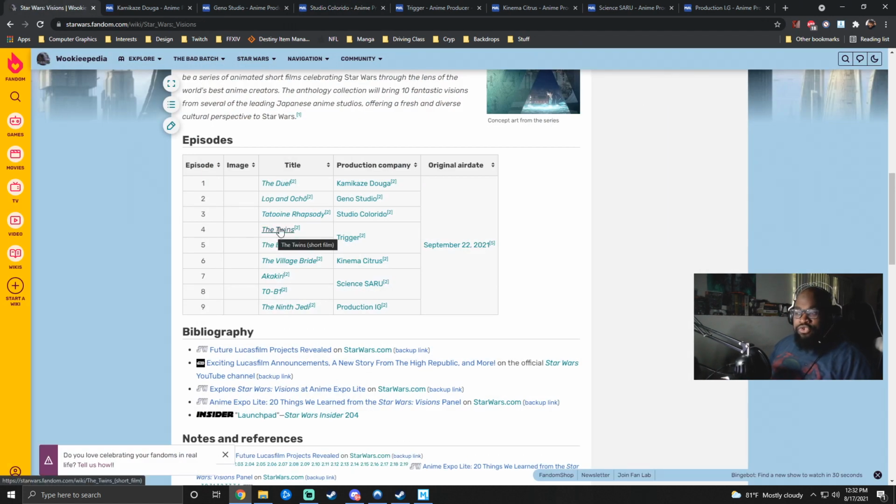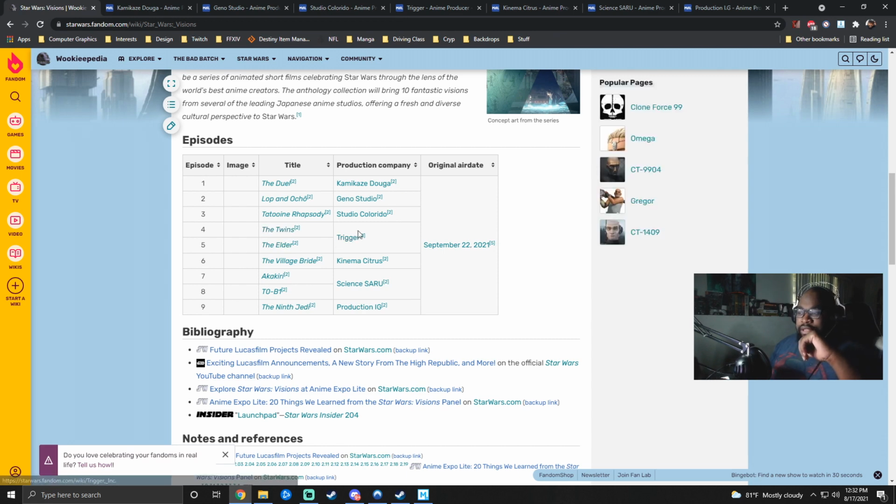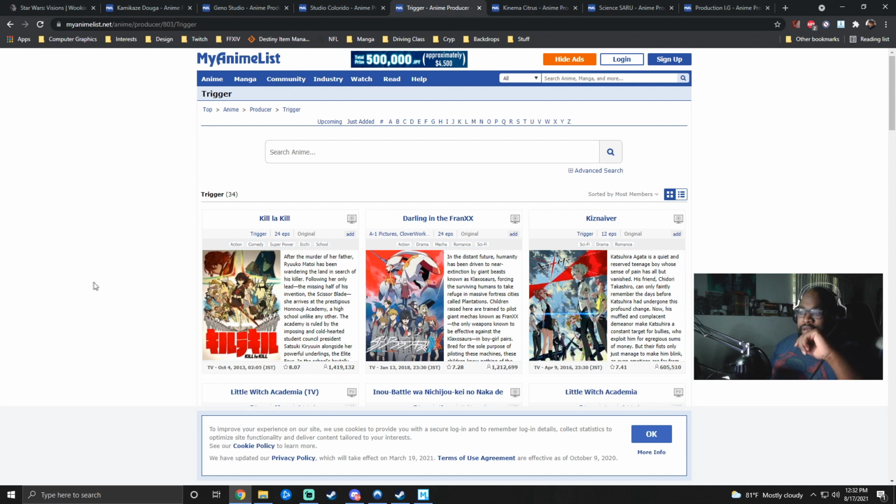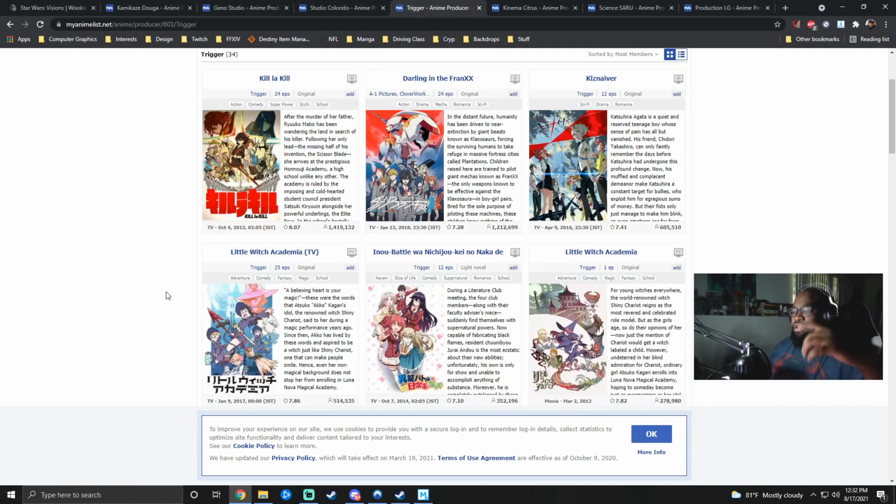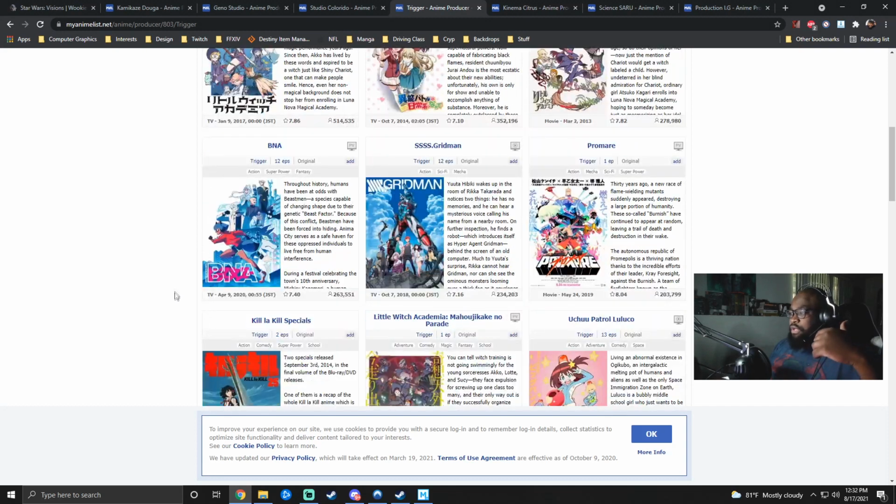Episode 4, The Twins. Also episode 5, The Elder. Both of these seem as though they're going to be a part 1, part 2 story, and they're made by Trigger. And this is definitely the one that has that Luke Skywalker feel with the chick sitting on top of the ship with, like, the 6 lightsabers. So, of course, the studio has made Kill la Kill, excellent. Darling in the Franxx, excellent. Little Witch Academia, dope. What else do we have here?